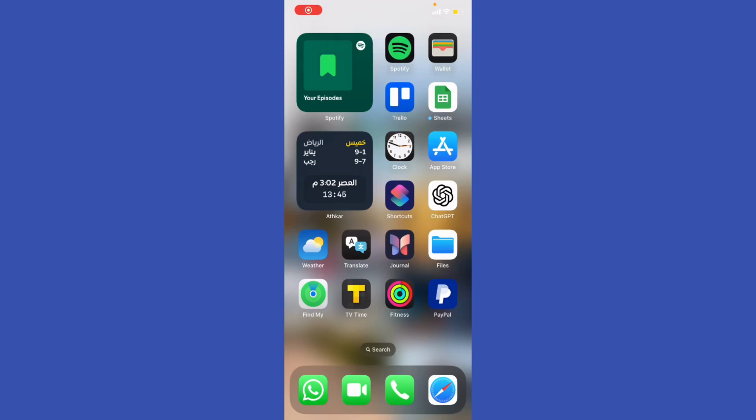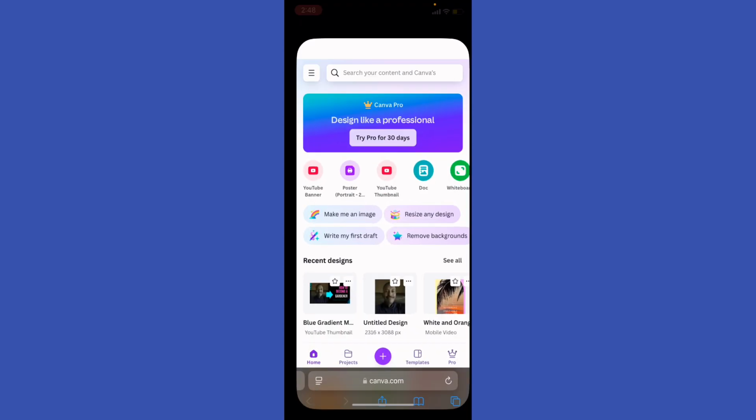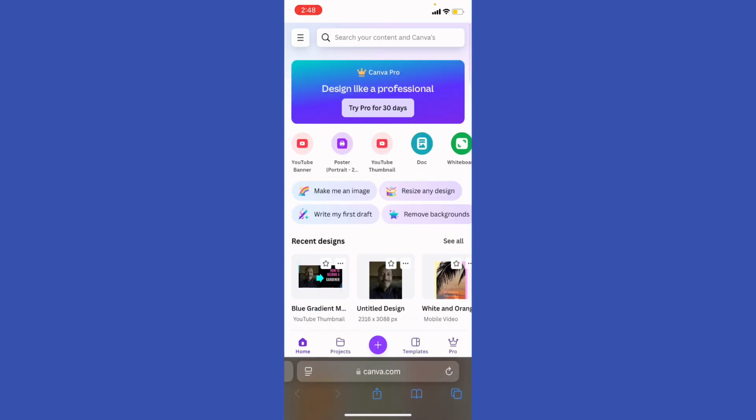Hey everyone, in this short guide, I will walk you through how to use Canva in 2025. Perfect for beginners. Canva is an amazing design tool for creating professional graphics, social media posts, presentations, and more. No design experience needed. Here's what we will cover.